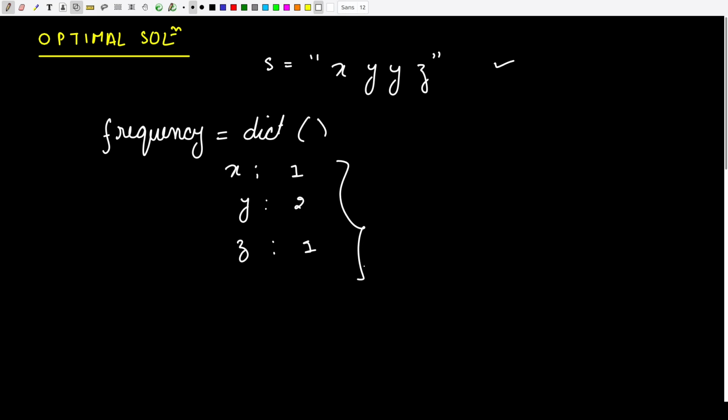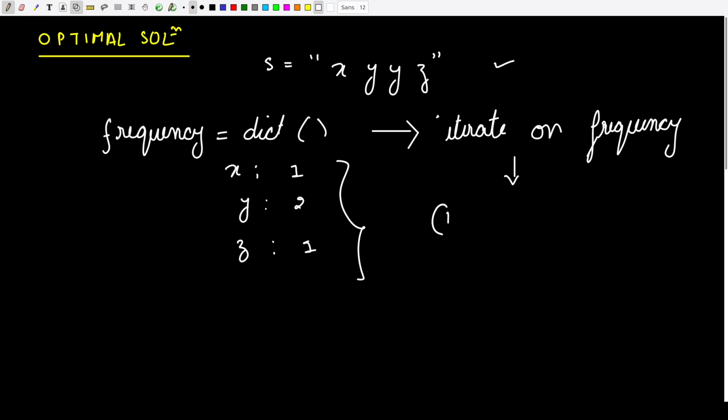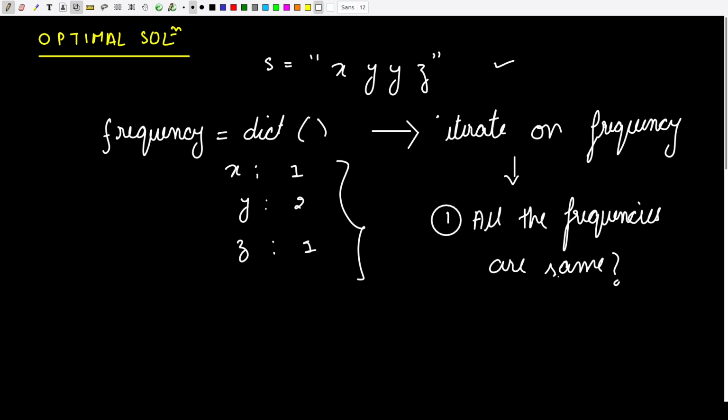After doing this, we are going to iterate on frequency, and the first thing we are going to check is whether all the frequencies are the same or not. If all the frequencies of the characters are the same, that simply means we don't have to remove any element, and in that particular case we can go ahead and return true.